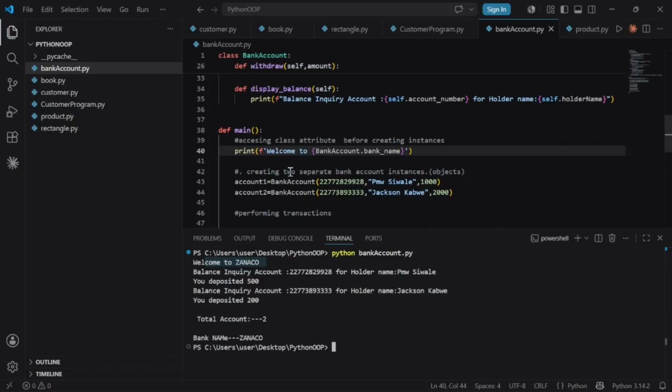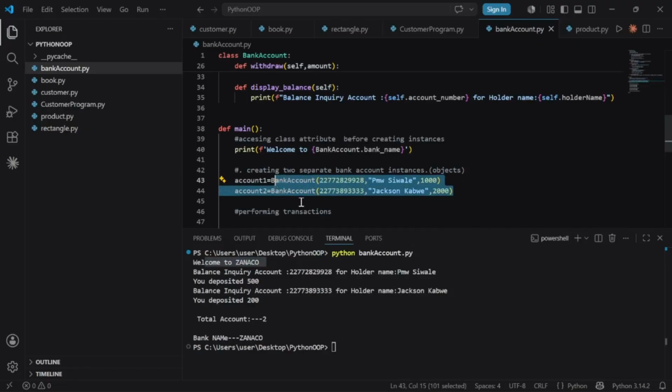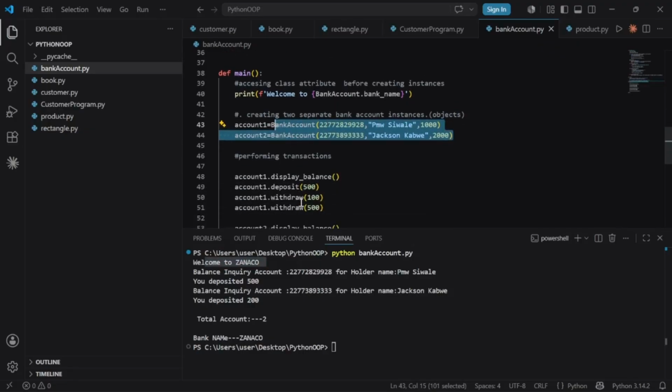Second part, we are trying to get two separate bank account instances. That means two objects, account one and account two, and we pass the values in their constructors. From there, we had to perform certain transactions on each object. The first was to display the balance, and balance inquiry account for order name PMW, you deposited 500. That is what has been reflected.